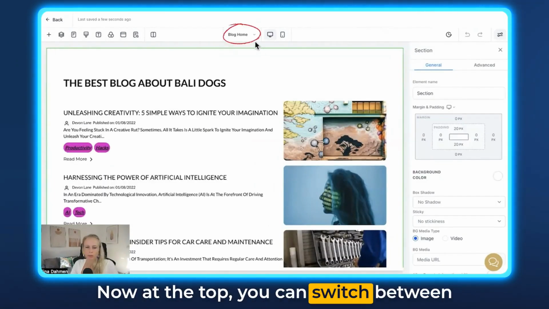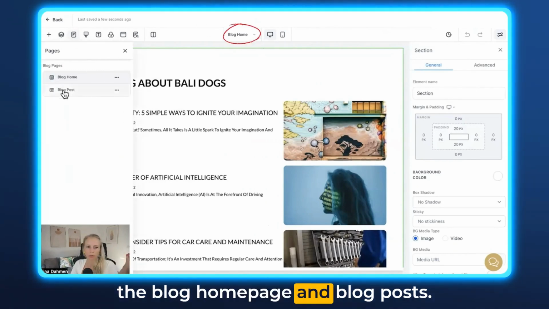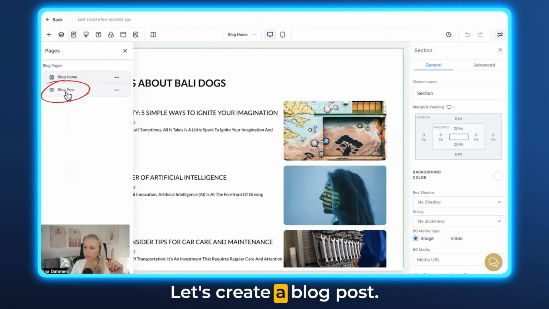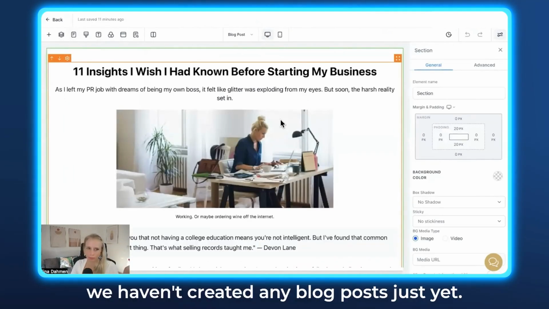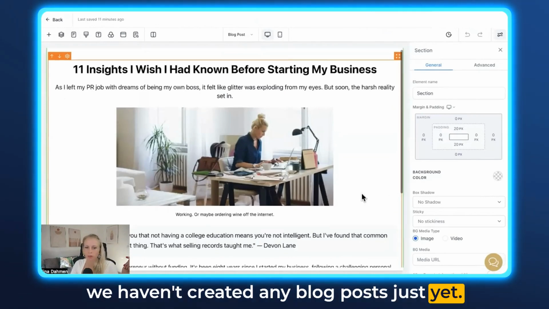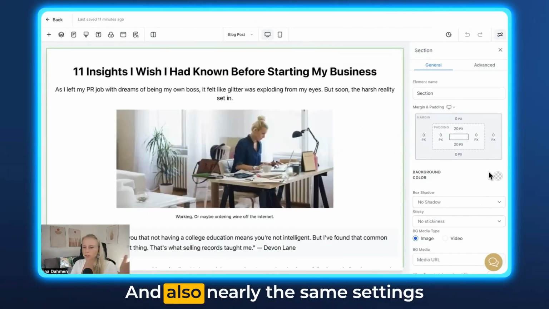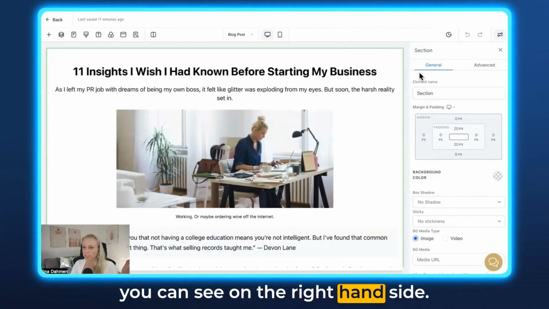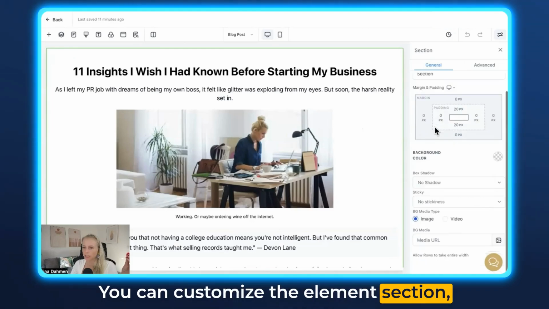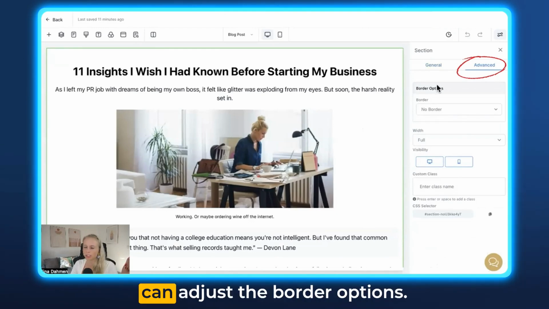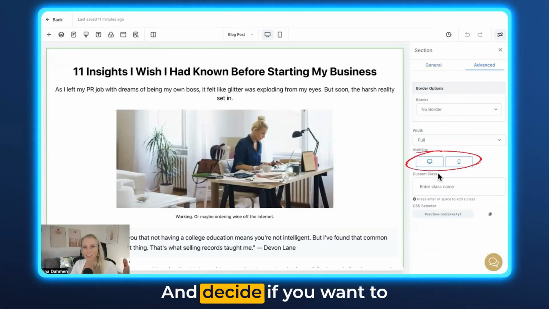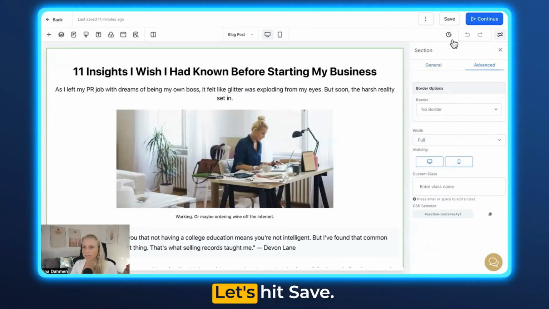Now at the top, you can switch between the blog homepage and blog posts. Let's create a blog post. Click blog post. And here it will show you a dummy blog post because obviously we haven't created any blog post just yet, which looks good to me. And also nearly the same settings. You can see on the right-hand side, you can customize the element section, the background color, the images. Click on advanced and you can adjust the border options and decide if you want to show it on desktop and mobile. Let's hit save.